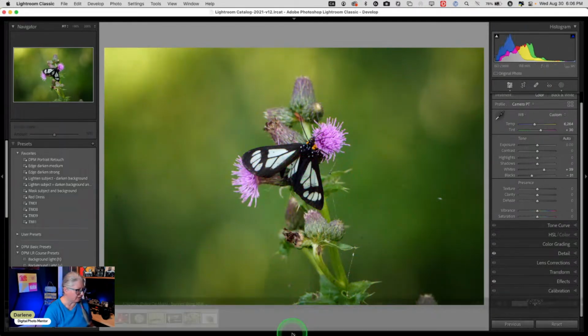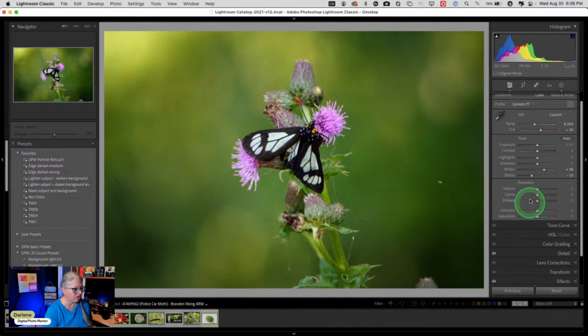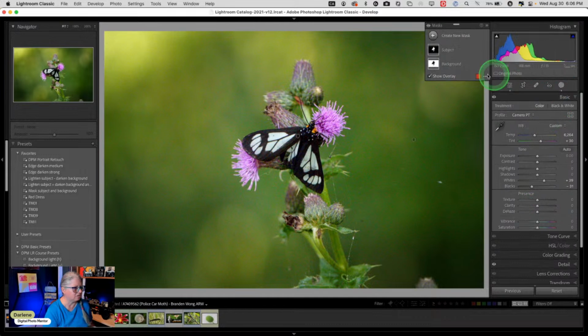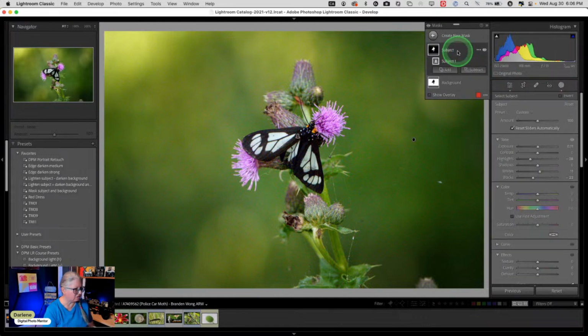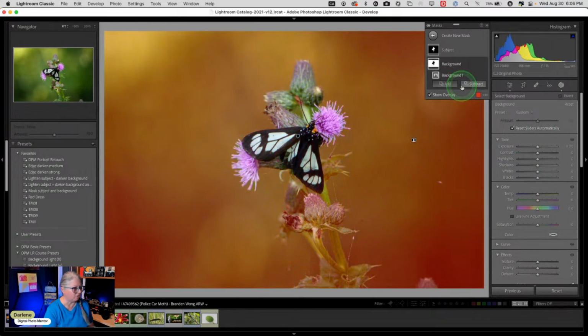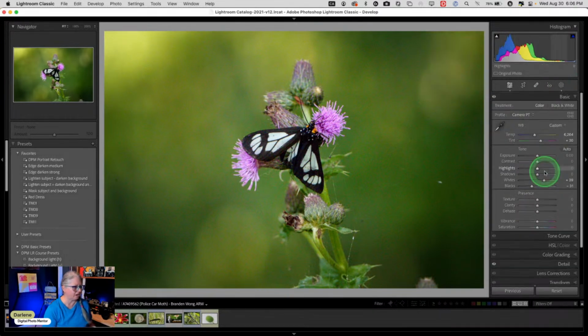Pretty standard edits. I've done a vignette, and I did the camera profile, and I also did a mask on the subject just to brighten him up a little bit. You can see I did a little bit of edits there, and I didn't do anything on the background here. Okay, so it was all done with just a simple vignette.